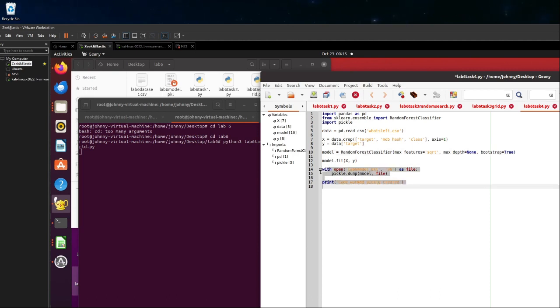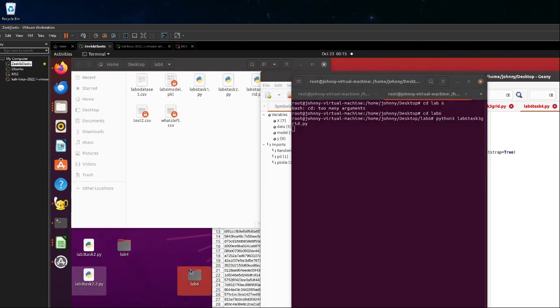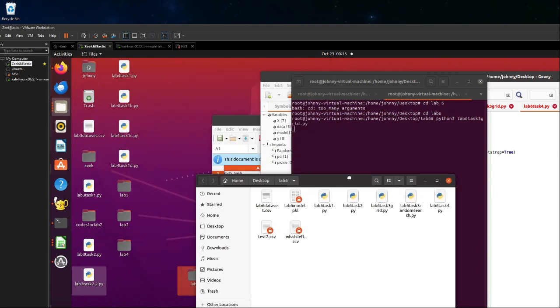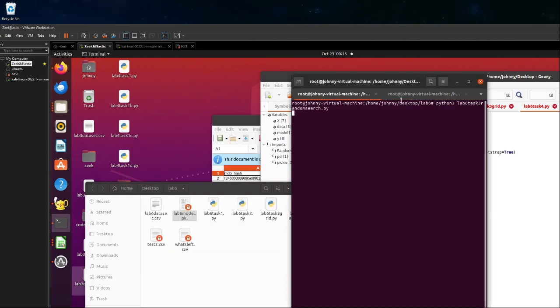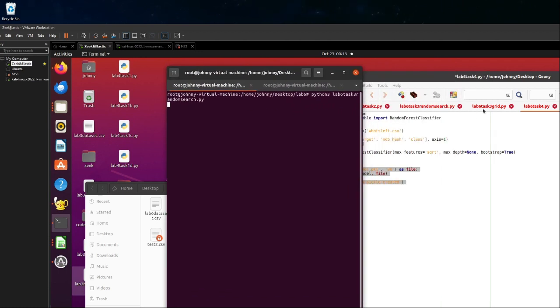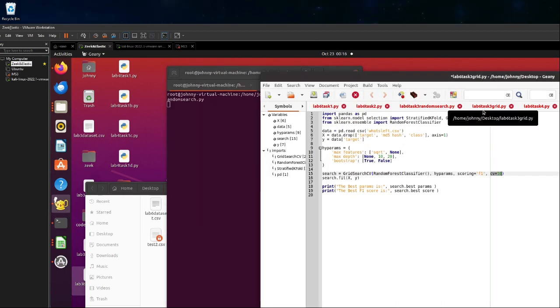So that ended up with this Pickle file right here, as you can see. But this is taking just a tiny bit of time, so just please give this a moment. I'll most likely just fast forward this portion for time's sake.